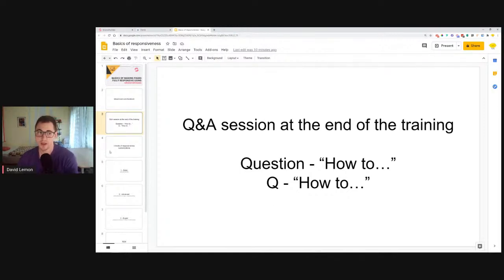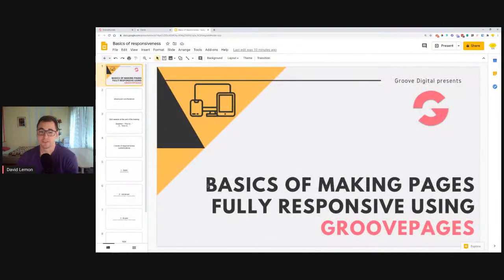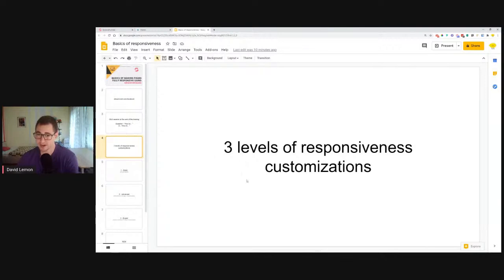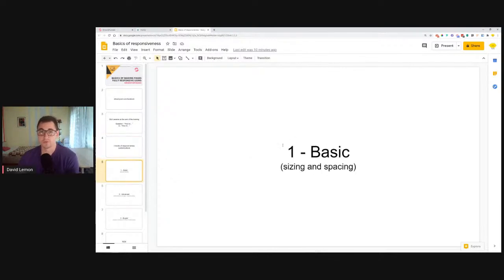The name of this presentation is Basics of Making Pages Fully Responsive. And the reason is because there are 3 levels of customization, of responsiveness customizations that you can do. And I just want to go through those. So the first one is basic, and the basic consists of sizing and spacing. So whenever you created a site, you pulled in the elements, and then to make it look good on the smaller devices, you just need to size them and space them properly. And basically that is the basic customization that you need to do.